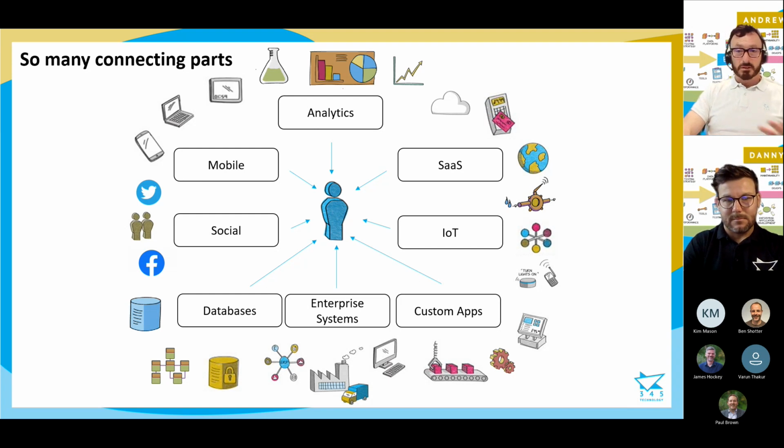Let's have a look at the complexity piece for a start. Now you've got your custom apps, but they could be on-prem, co-located, in the cloud, or in multiple clouds. Same with your enterprise systems. Those could be SaaS, in the cloud, or on-prem.